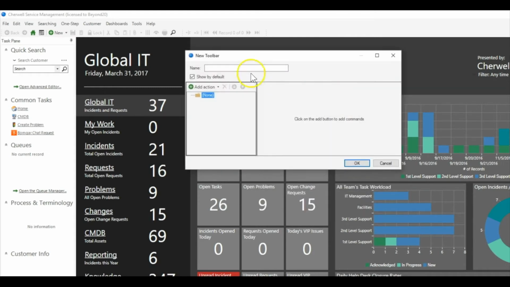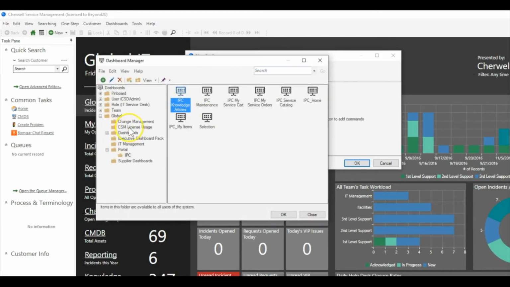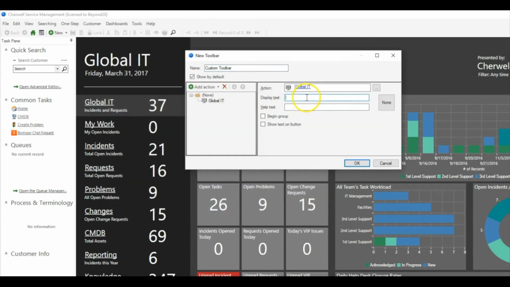So if we add one here, I'm going to name it my custom toolbar. And I'll add an action to go to my default home screen. Now, if I don't enter any display text here, it will show the name of the action, but only if I click the Show Text on Button checkbox. Otherwise, it just shows the icon of the action here. So display text, I'm going to enter in as Home Dashboard. Then I'm going to click OK.